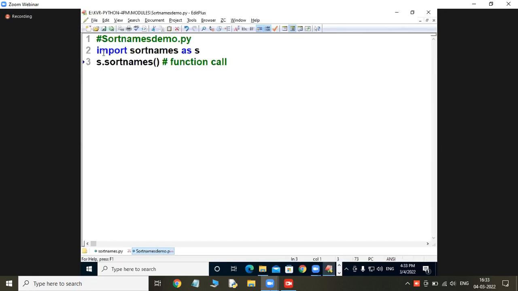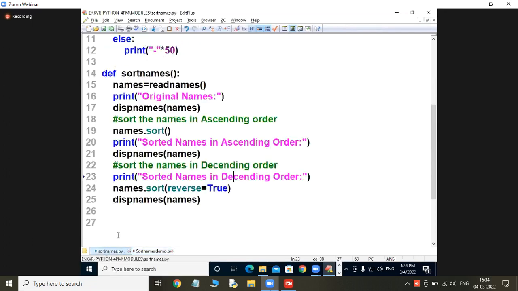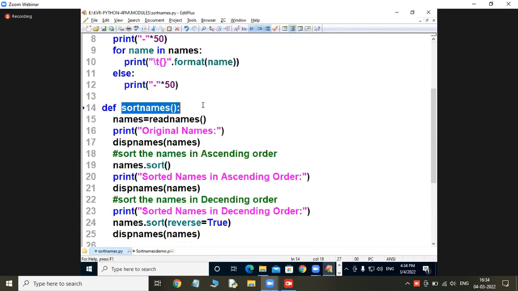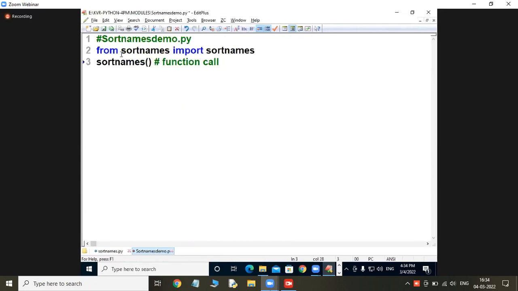Dear students, I don't want to write the alias name every time. I prefer saving time. Come on, fast. From sort names import sort names. They will try to confuse you by saying these words. What is the first sort names? Module name. What is this second sort names? Function name. See that? The first is a module name, the second is a function name, from the sort names module.